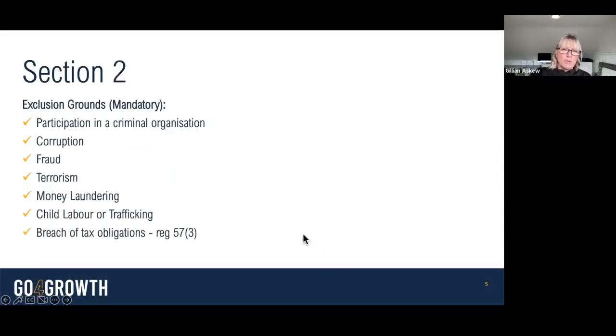So section 2 starts to look at grounds for exclusion. So when we send the slide deck out with a copy of the video, we'll also send a document round. It's a government document which is available publicly, and it goes into a lot more detail than we've got time to cover today for the grounds of exclusion.